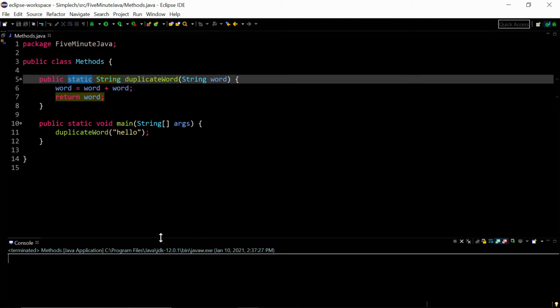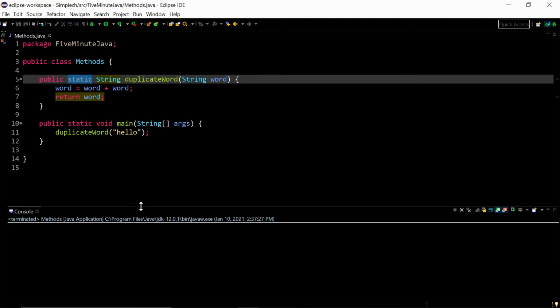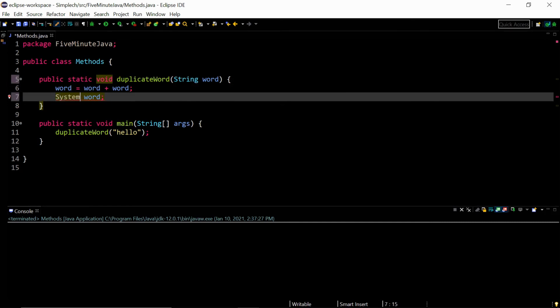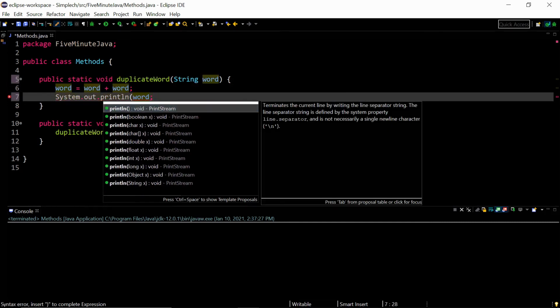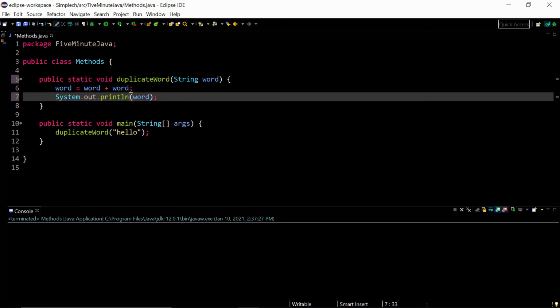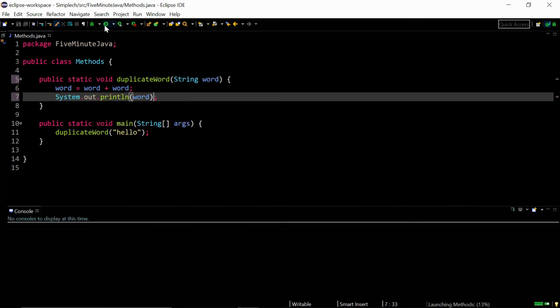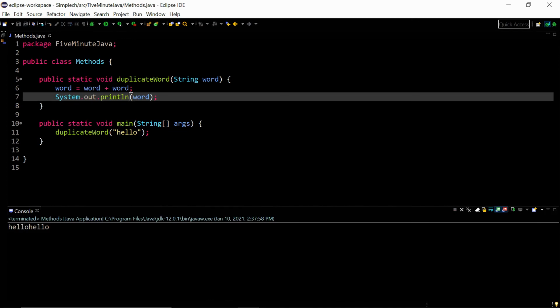Now, when I run this, you can see that nothing is returned because I'm just calling the method, because this returns a string. And that's very important to remember, is that if you're returning a string, it's not going to print it out. If I wanted to actually print this out, I would have to make this void, and then I would have to do System.out.println(word), because just simply returning a string doesn't count as printing it. So now if I were to run this, you can see that it duplicates the word like what I wanted.